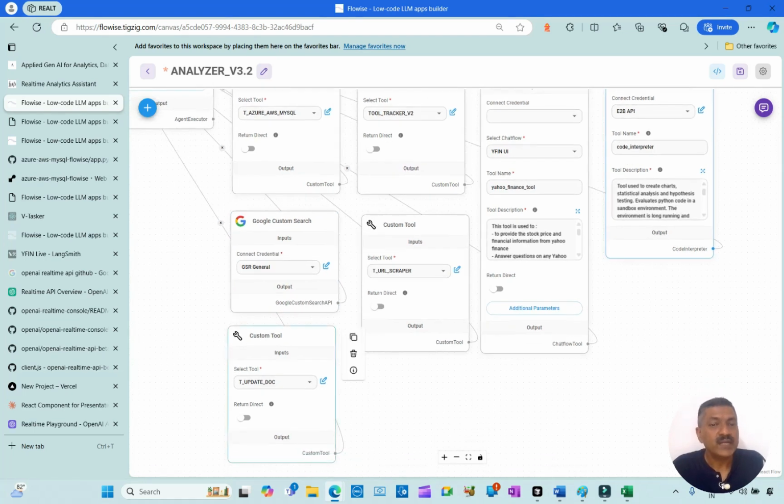This is a tool which updates the document. If you had seen, whatever is on the screen is there. If I want to just push that into a document, this is a tool which updates into a document. Backend, this update document tool and this tracker tool are connected to a make.com workflow.